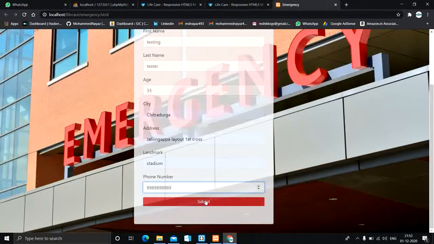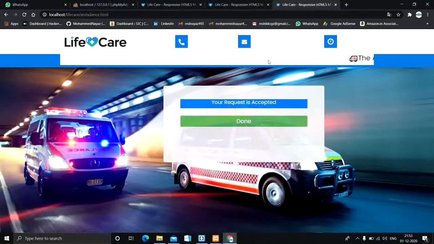Here you can observe when I click on submit, it will show data upload successful, that is, it is stored in the database. So you can see it is a marquee text. Your request is accepted, the ambulance is on its way to your landmark. When I hover here, you can see there is a phone number hidden, you can call it, and an email hidden here. Now let me click on done. It will come back to the main page.